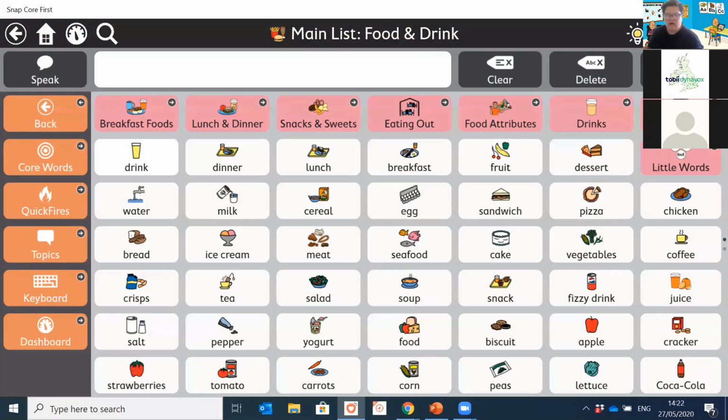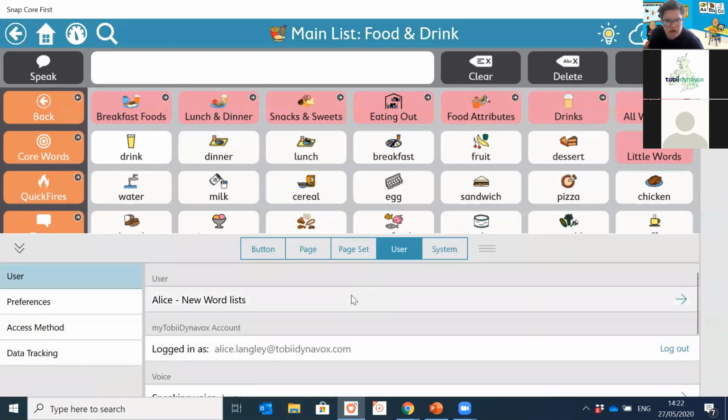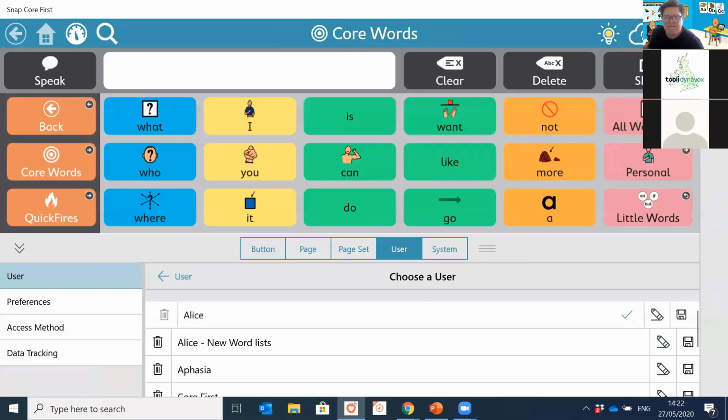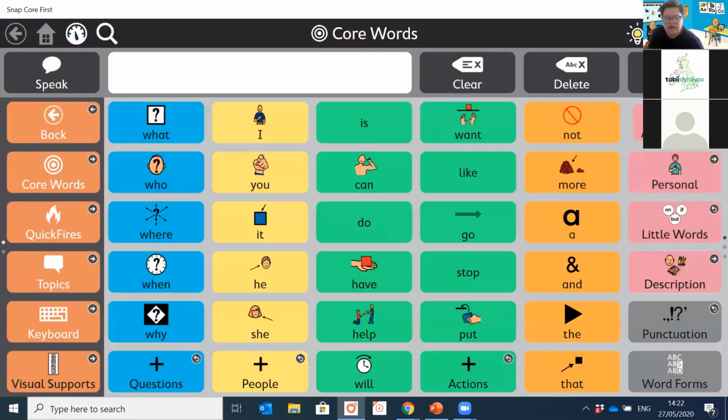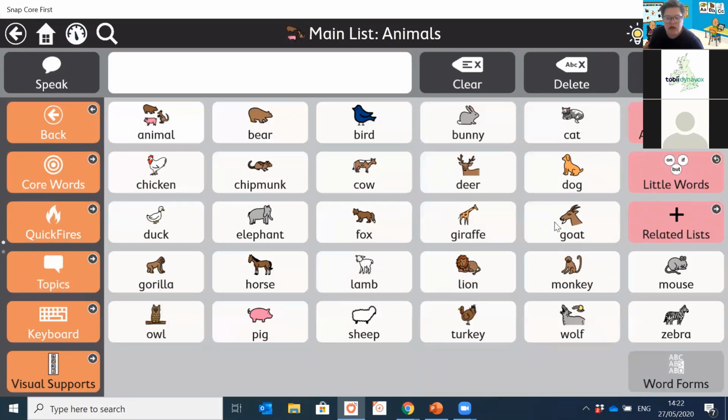So what I'll do now is show you how I go in and replace the old word list for the new word list. Just to do this, I'm going to switch over to another user. And you'll notice here, if I come in here, I've still got the old layout.